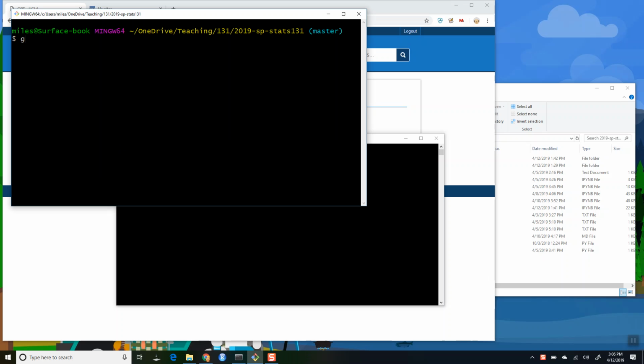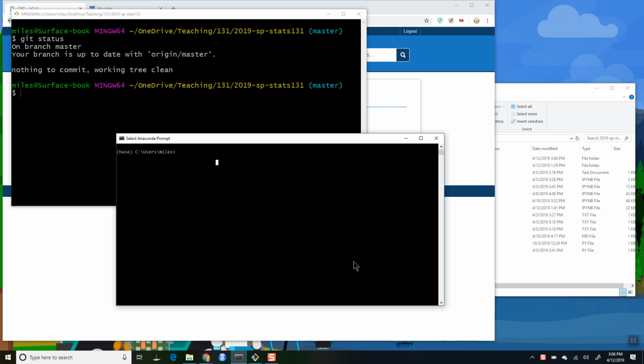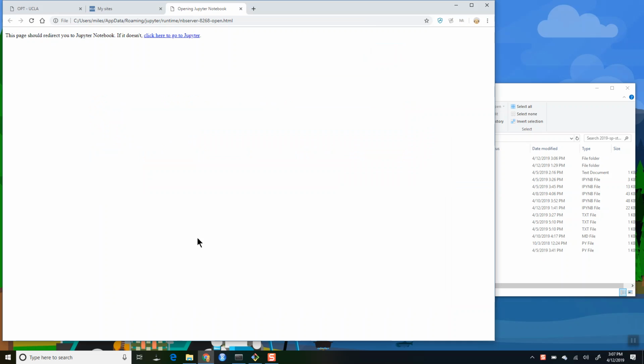All right, so here, if I just check git status, everything is up to date. I've got my draft version going. I'm going to type in Jupyter Notebook, and we'll get everything started. Oh, okay, here we go.